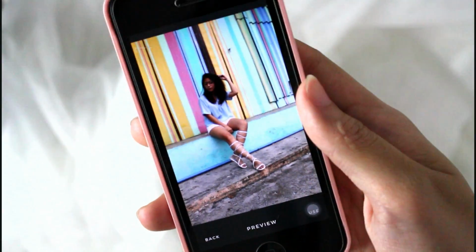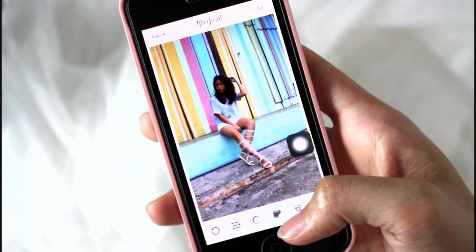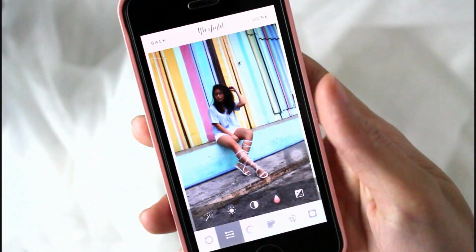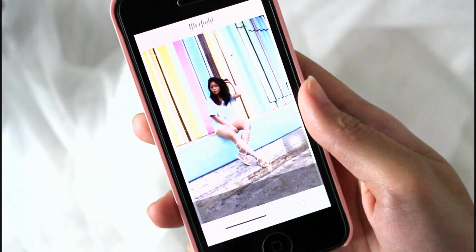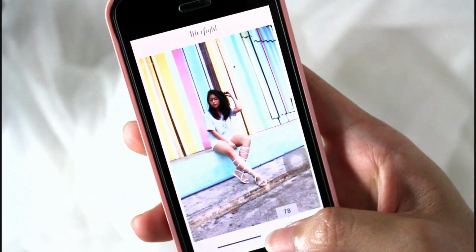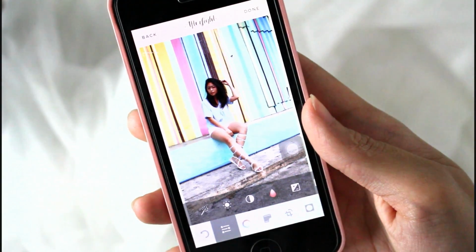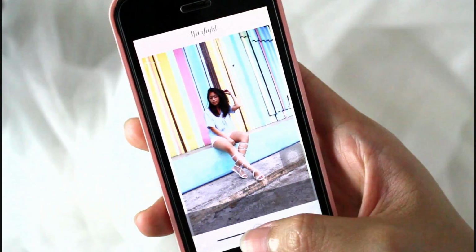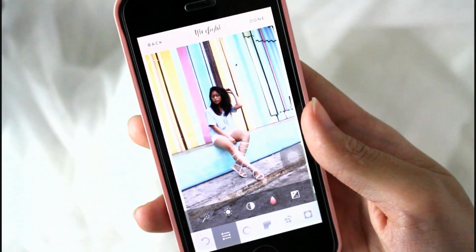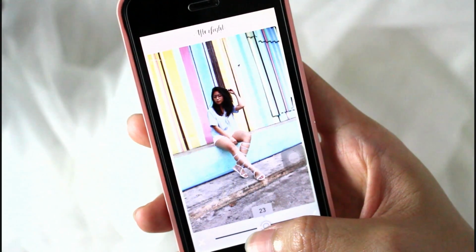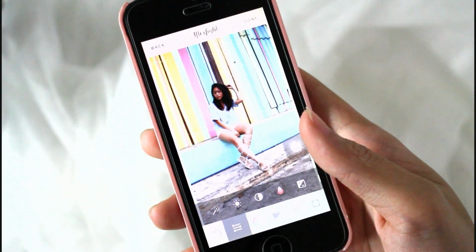Once I have finally picked a photo, I will start editing by adjusting the brightness. I like my photos relatively bright, and then after that I will edit the contrast and saturation. I'll bump up the contrast and then lower the saturation just a little bit. These three depend a lot on your photos, so I recommend that you just play around until you find the settings that you like.